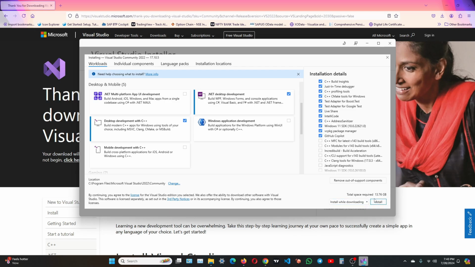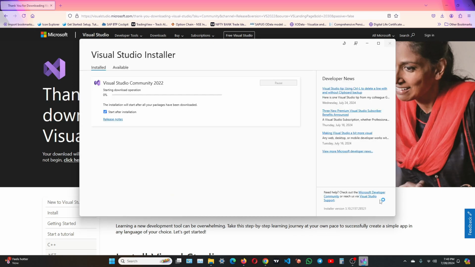Okay. So once you have selected your desired workloads, choose the option whether you want to install while downloading or download all and then install from the drop-down. And now click on the install button. The installer will download and install the selected components. This process may take some time depending on your internet speed and the number of workloads you have selected. So sit back and relax while the installation completes. Once it's done, you will see a confirmation screen.